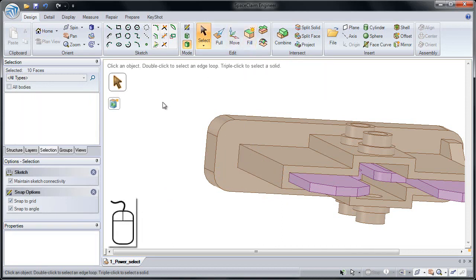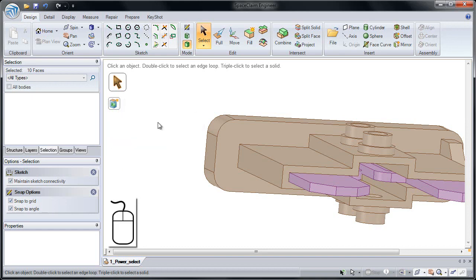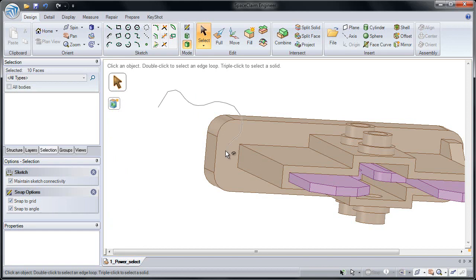Now, one shortcut to bring up Lasso Select is to hold down the left mouse button and then click the right mouse button. This brings up a quick radial menu of selection techniques, and if you click in the center of the radial menu, it'll switch to our 4 basic commands: pull, move, fill, and combine. Remember, that's holding down the left mouse button and clicking the right mouse button. Now we can click Lasso Select and draw our own little box.